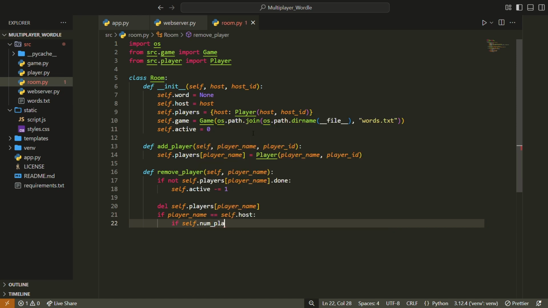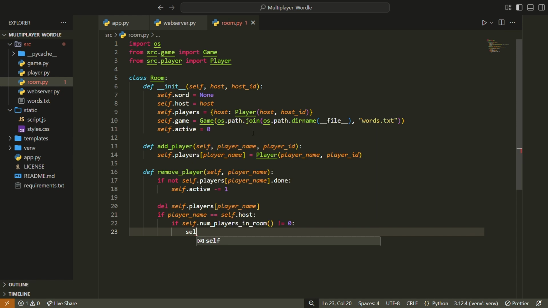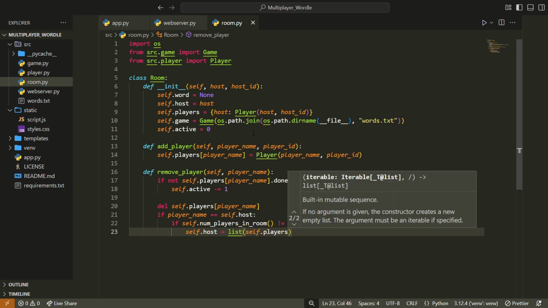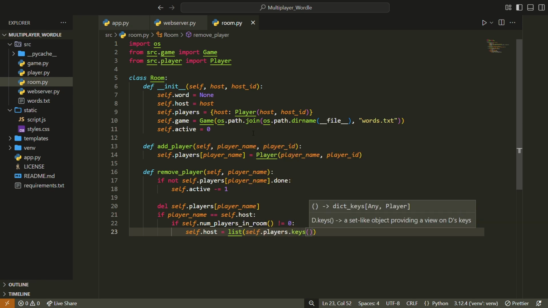Num players in room. We'll call this method to count the number of players in the current room. And if it's not equal to 0, that is, if the room is not empty, then the host will just be randomly selected. We will convert every player name in the current room into a list, and we'll get the first person in the list to be the next host.